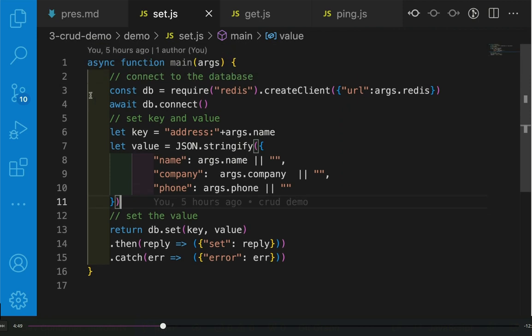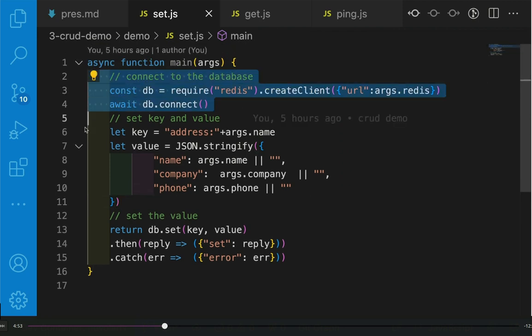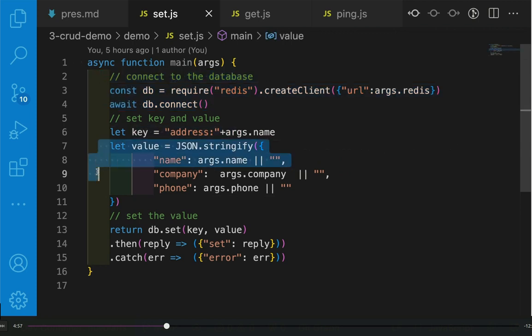Again, we see the two lines to connect to the database. Then we define the key, followed by the record value. Since it is JSON, we have to encode the values as such, which is what we do here.